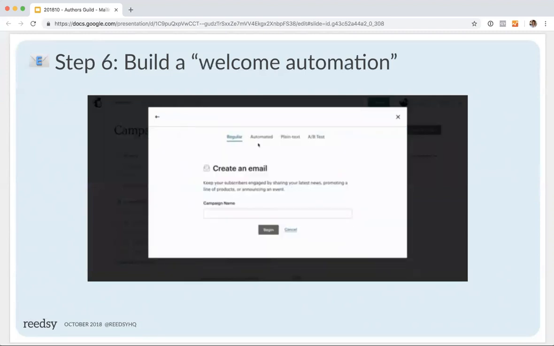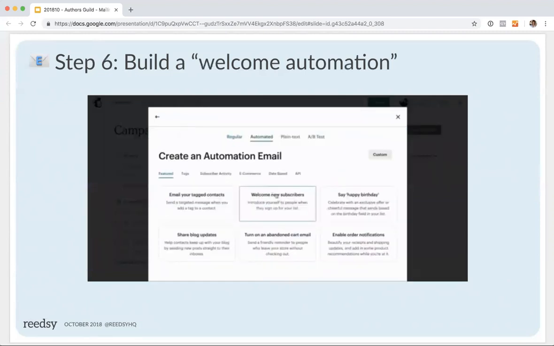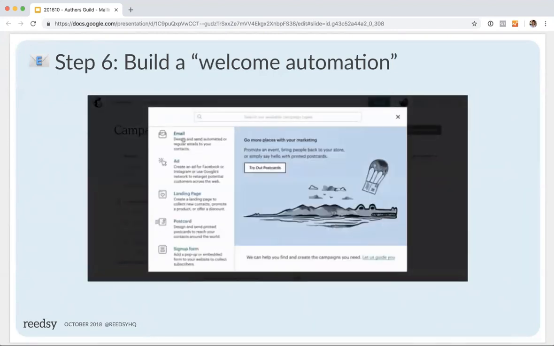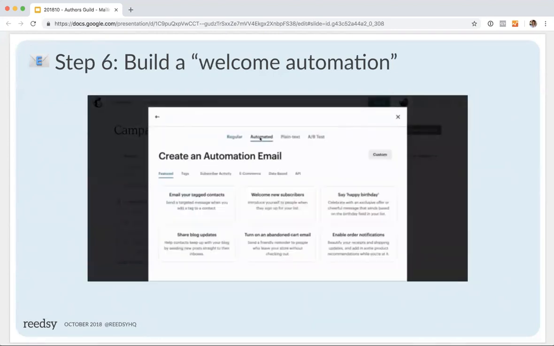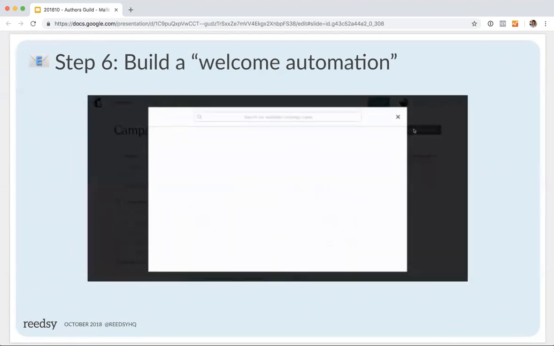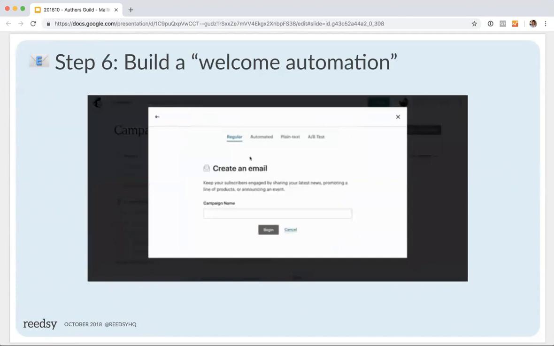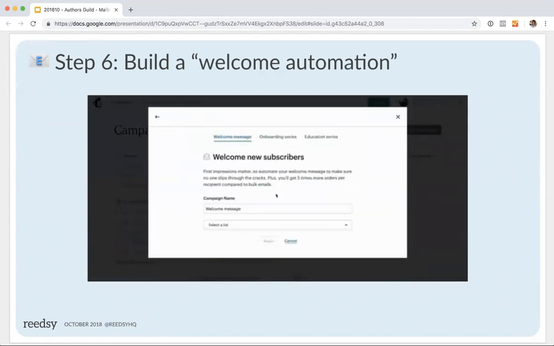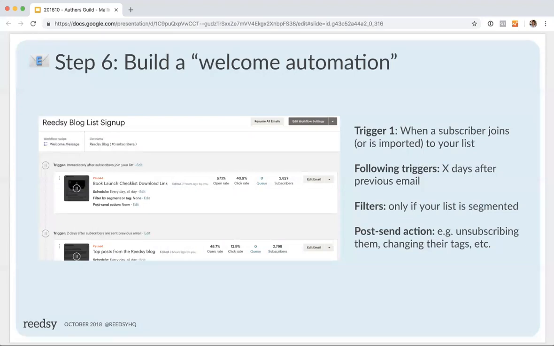So I've created this little GIF. For those of you who have never created a welcome automation on Mailchimp, you basically click on Create Campaign, then you select Email, Automated, and Welcome New Subscribers. So again, you'll have the slide, you'll have this little GIF, and you'll be able to watch it and repeat the steps in there. A welcome automation in Mailchimp looks like this.